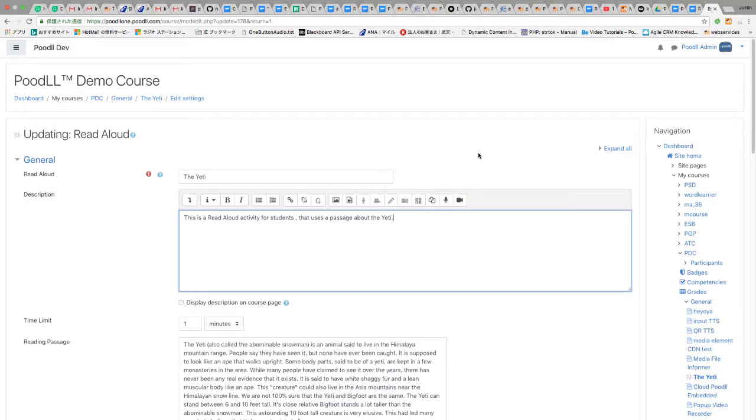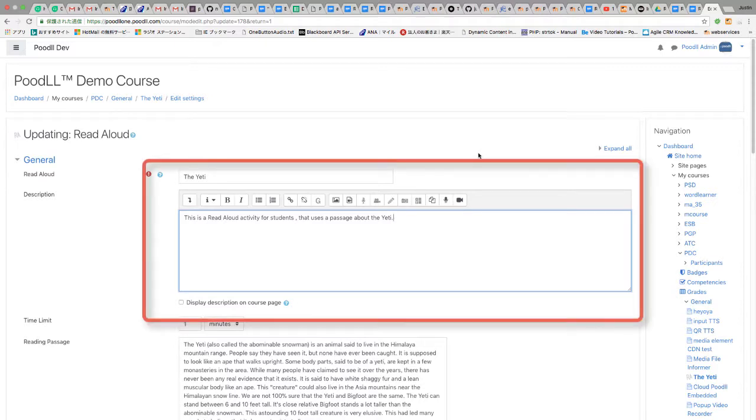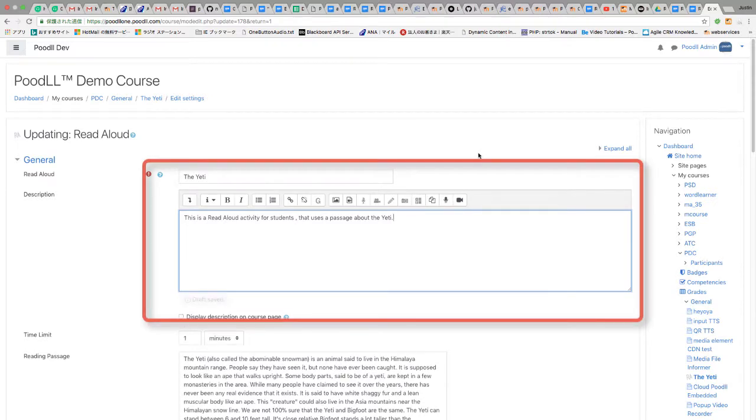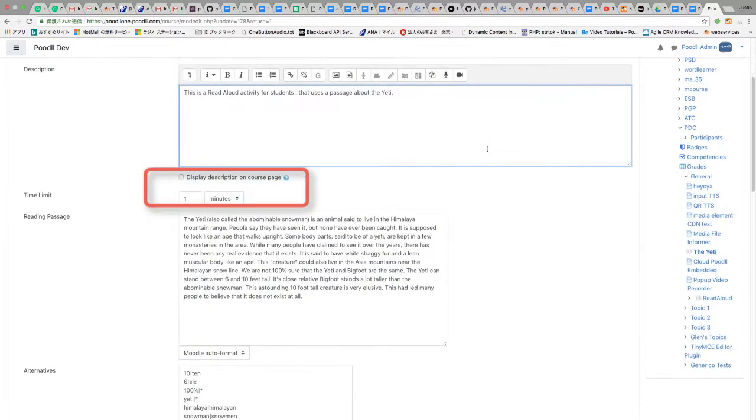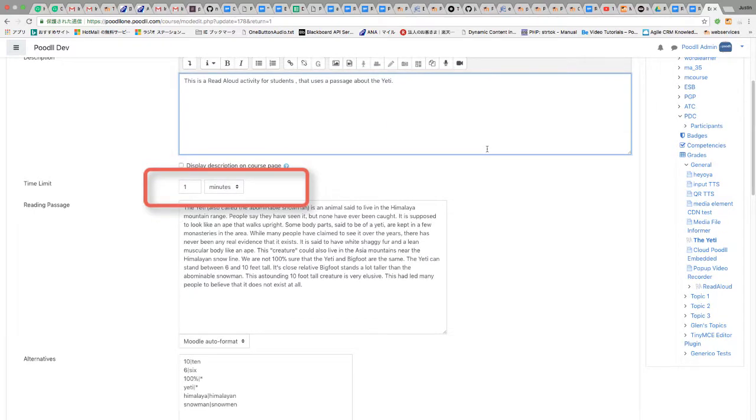Let's look at the settings for a read aloud activity. At the top of the page we have the title and the description. The description is purely for reference only, it's not shown to students. Beneath that we have a time limit, which in this case is 1 minute, and that's the default. It is possible to have no time limit and allow the student to finish the activity when they are ready.